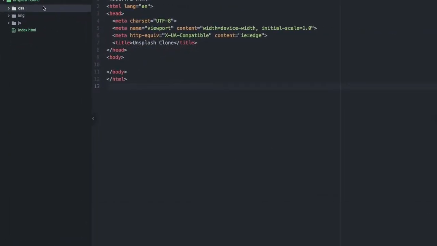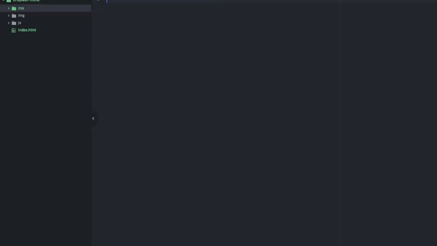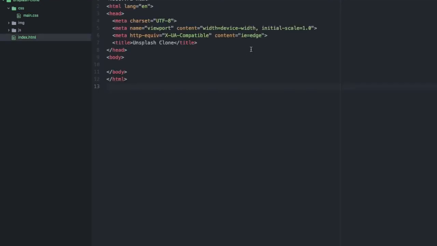Then I'm gonna create a main.css file in the CSS folder. Perfect. Then we of course need to link to that file, like that.